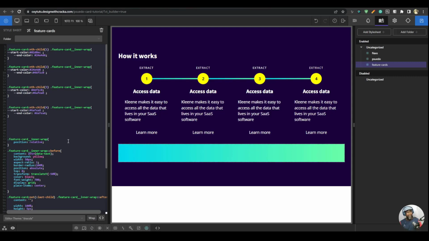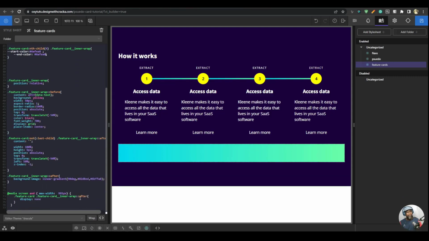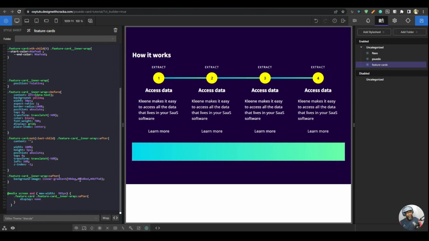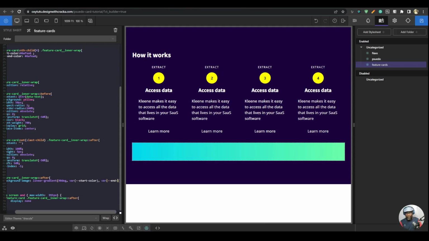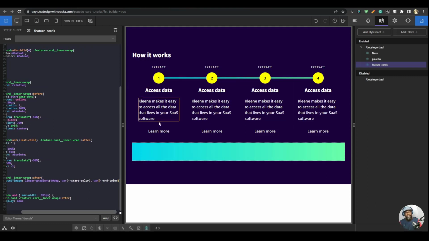Now because we have that, what I'm going to do now is to replace these values with the variables here. So instead of using the hard-coded color values, I'm just going to use a variable, and this is going to be the start color, and this will be the end color. You can see that there is a gradient that starts from here, just like a linear gradient. So it's no longer behaving the way it was.